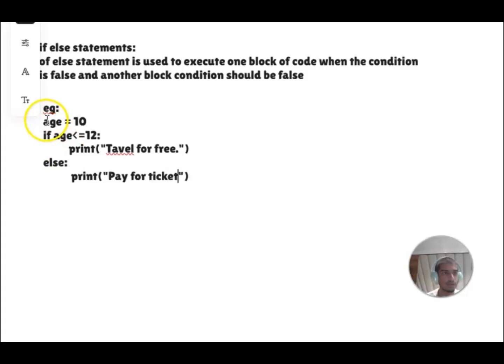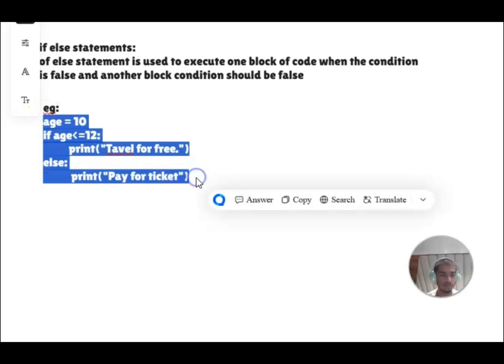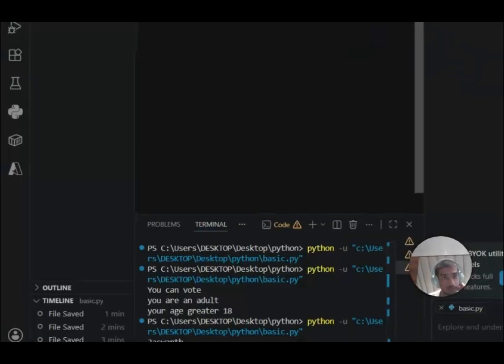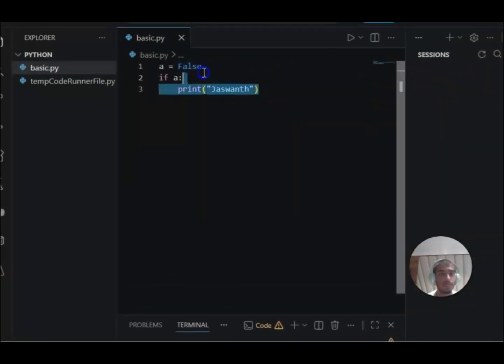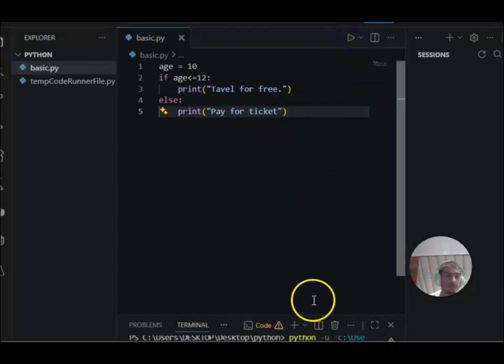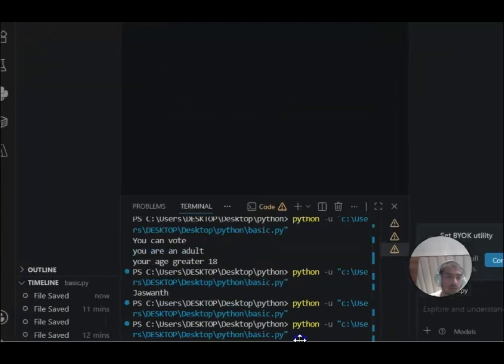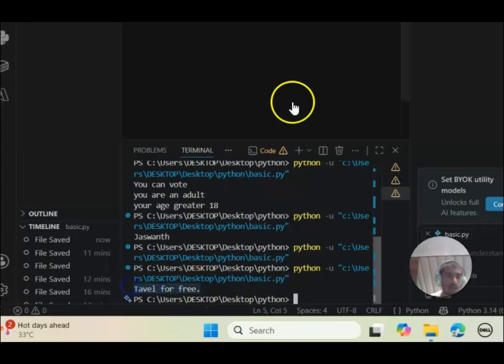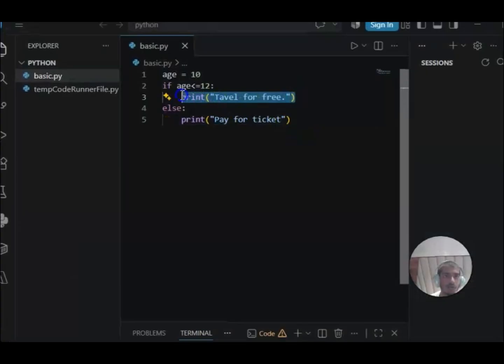Let's try to run the code. Now run the code. You can see the output is giving us travel for free, and the if block of code is executed because age is 10, and the condition is true because 10 is less than or equal to 12. So this block of code is executed.